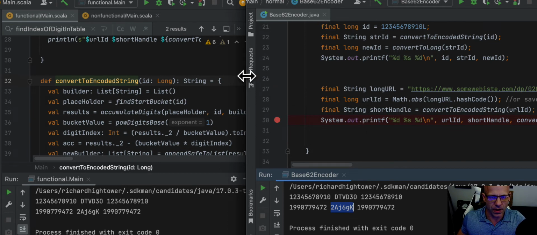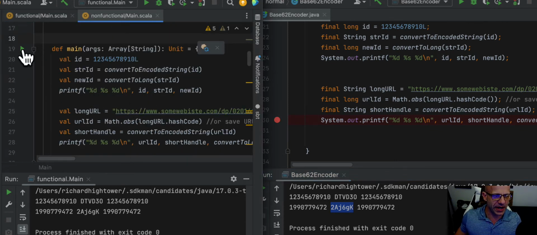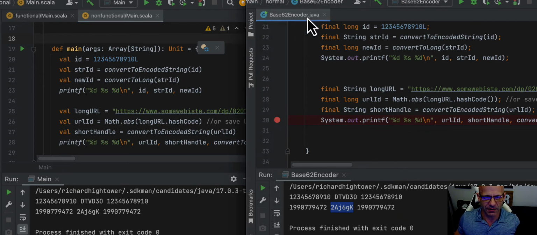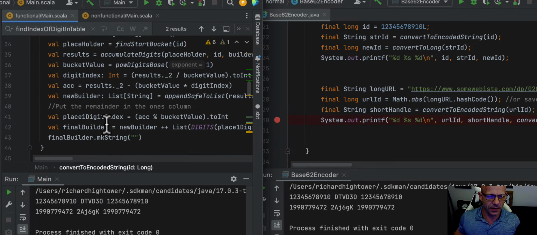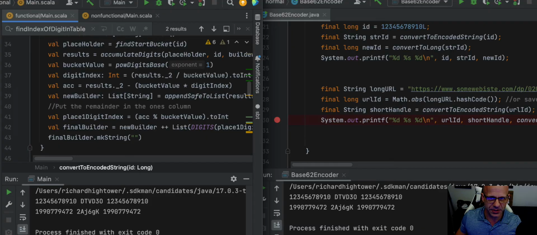Now, I have on this side a non-functional version of Scala, which is a transliteration of the Java version, a straight up transliteration, line by line, as you will see. And then I have the Java version, which runs pretty much the same way. So you can see they give the same answers. And then I have a functional Scala version, which tries to use more idiomatic Scala, and it also tries to do functional programming, to a greater or lesser extent.